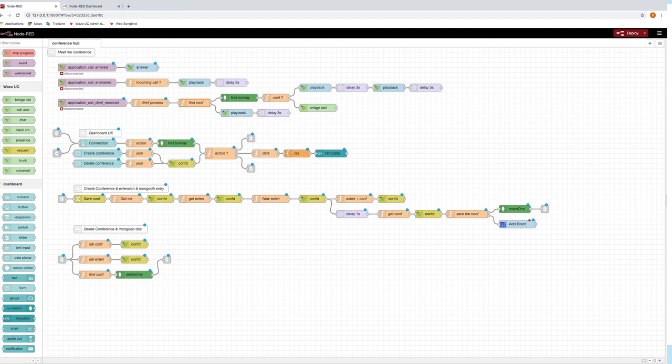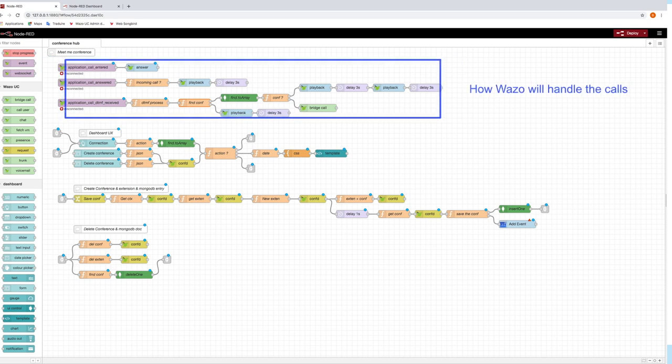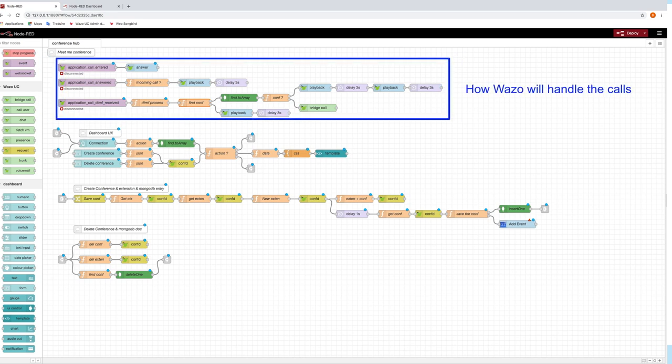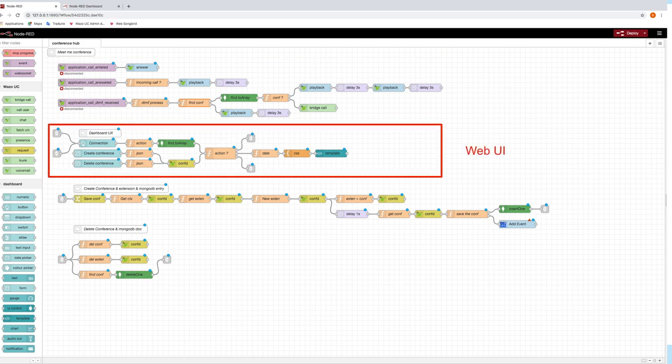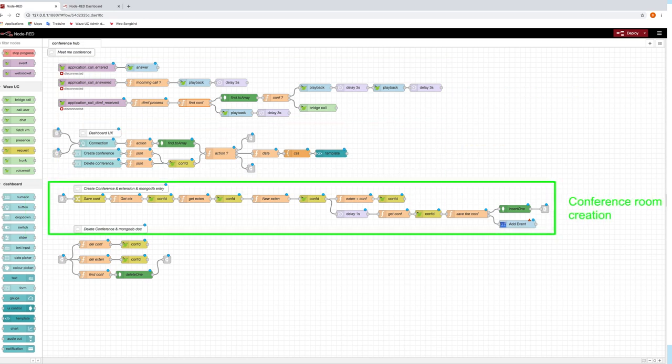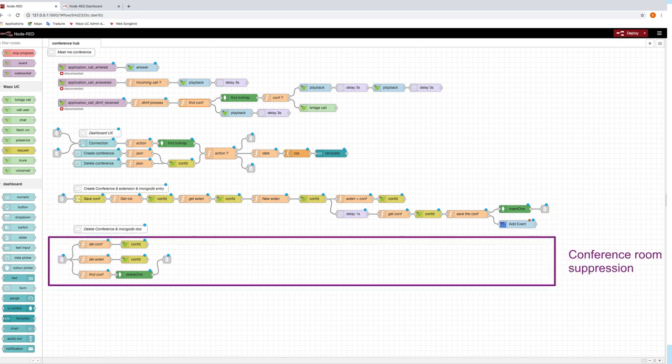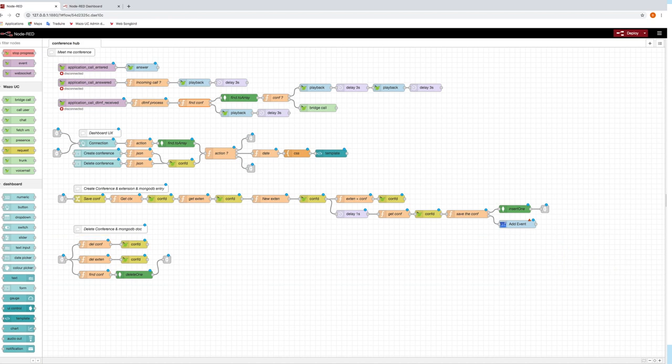We can divide this workflow in four parts. Part 1 defines how Wazo handles calls on the conference public SDA. Part 2 designs a simple web UI. Part 3 is how we create a conference room. And part 4 is about deleting one. For this video, we will focus on part 1 and 3, starting with part 3.